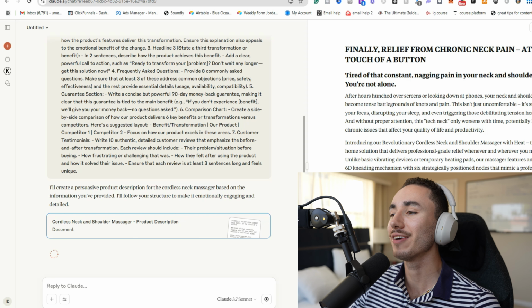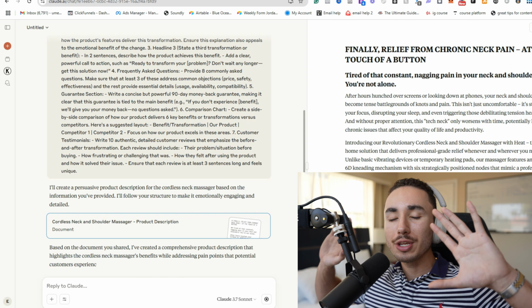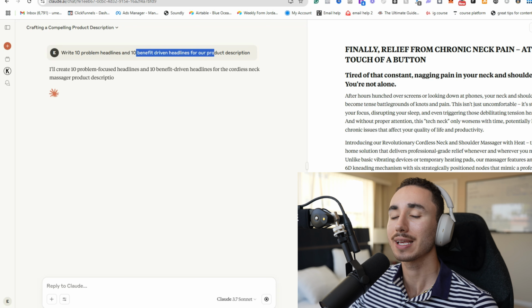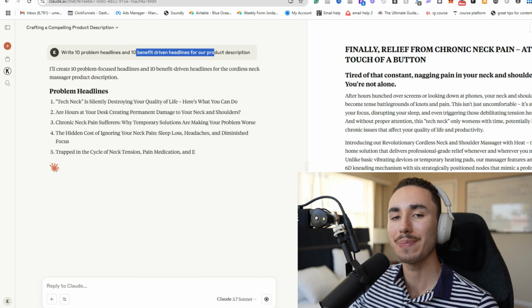I mean, look at this headline: finally relief from chronic neck pain. Now, when you're using these tools, typically I would say they get you 80-90% of the way there with the copy, but it's good to get more generations of key things like headlines just to see what other options you have. So that's what I'm gonna do right here by saying write 10 problem headlines and 10 benefit driven headlines. So again, that we have multiple options so we can choose the best one for our description.